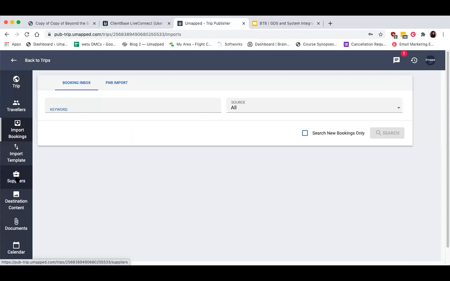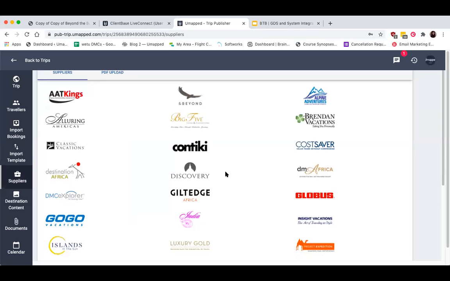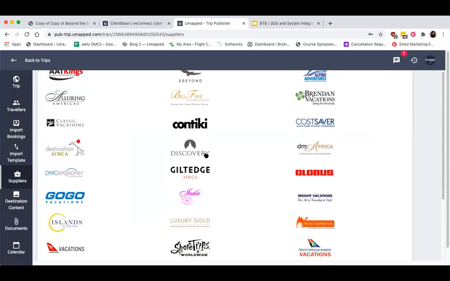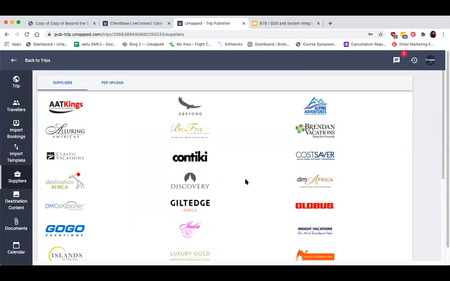You'll notice if I go to suppliers, there's actually a couple different Wet2 tour operators here, like Discovery TMC, Gilt Edge Africa, and a few others. So if you're a Wet2 tour operator, you can always let us know so that we can start the process of putting you in our suppliers.